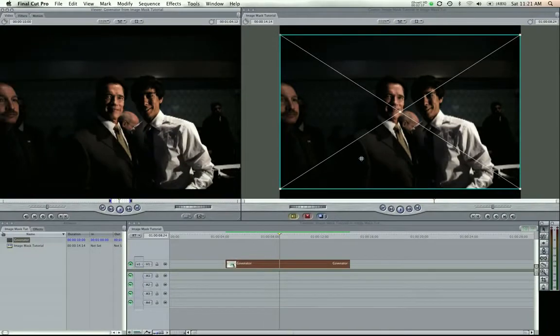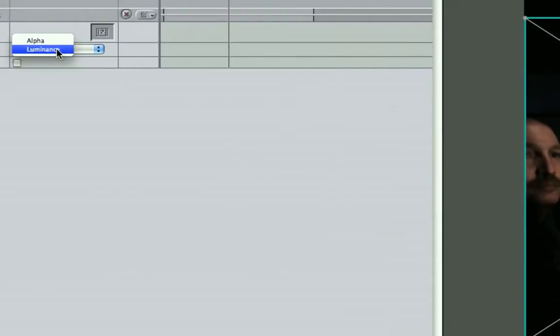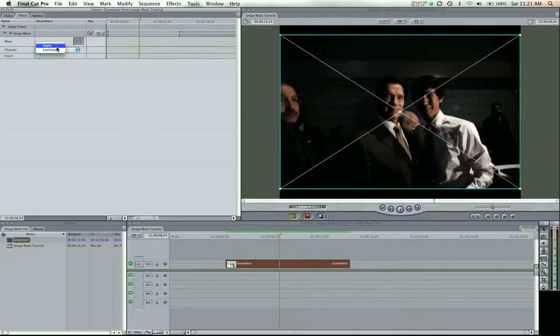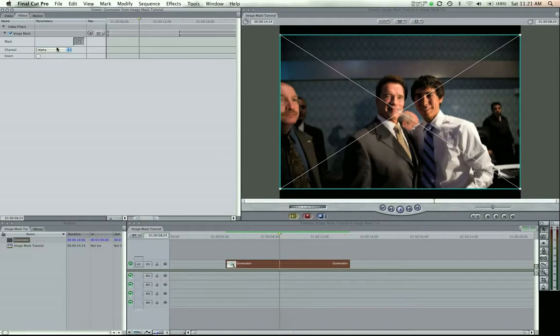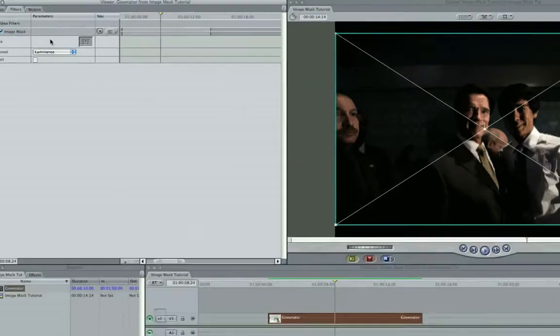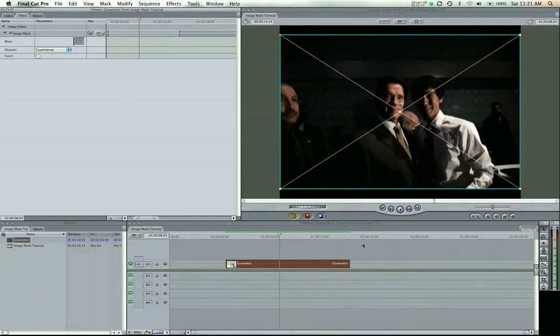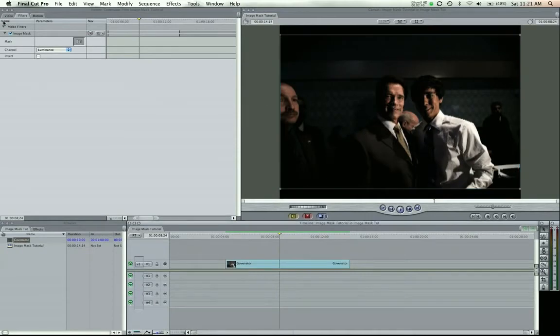When I click it, it gets really dark, and that's because the luminance is checked in my filter. If I hit alpha, you can see it goes back to normal, but I'm going to keep it in luminance for now. And this little image mask button has a question mark here, and that needs to be filled in order for the image mask to work. So it's asking for an image.